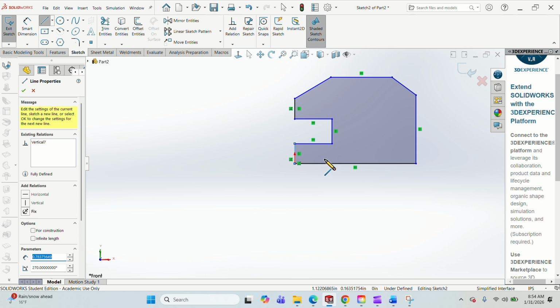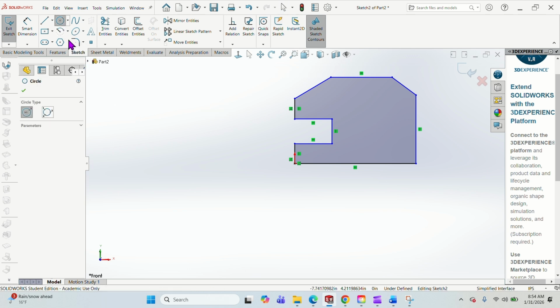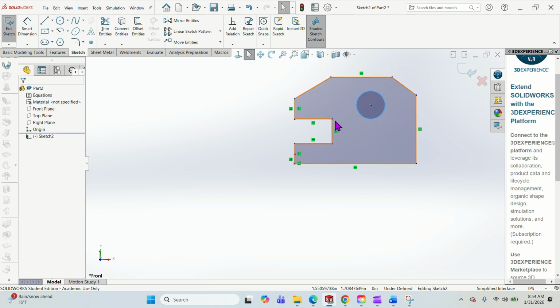Now, it does have a hole in the middle. You could do that one of two ways. Chapter 2 did not teach you how to use the hole command yet, so we're just going to do it the way it's taught us so far. So we're going to use the circle. We're going to draw a circle in there. Now we want to start giving it dimensions. So we're going to go to our Smart Dimension tool and start giving it some dimensions.